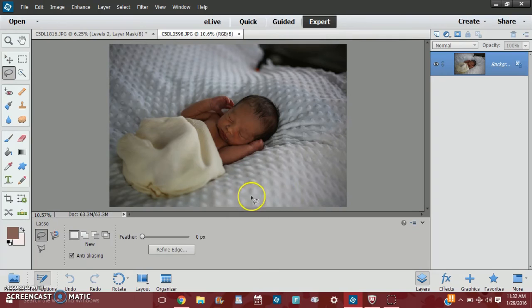So as you can see, there is quite a bit of highlight right here, and there's quite a bit of highlight right here, and then the baby is pretty much all shadow, and then you have some highlights over here. So you can use whichever method works best for you.